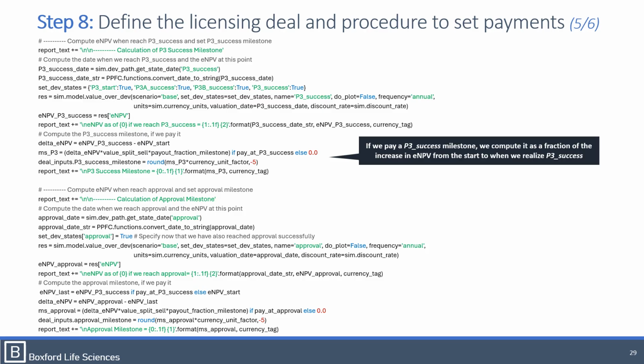We want to now calculate the expected net present value, where now we assume that we've achieved success in phase 3. So when we set development states, in addition to P3 start being true, we're going to have true values, success values for P3A success, P3B success, and P3 success. Now when we calculate Monte Carlo over development uncertainty, it's going to be making the outcomes conditional upon that, so we're going to have less development risk when we do this sampling.